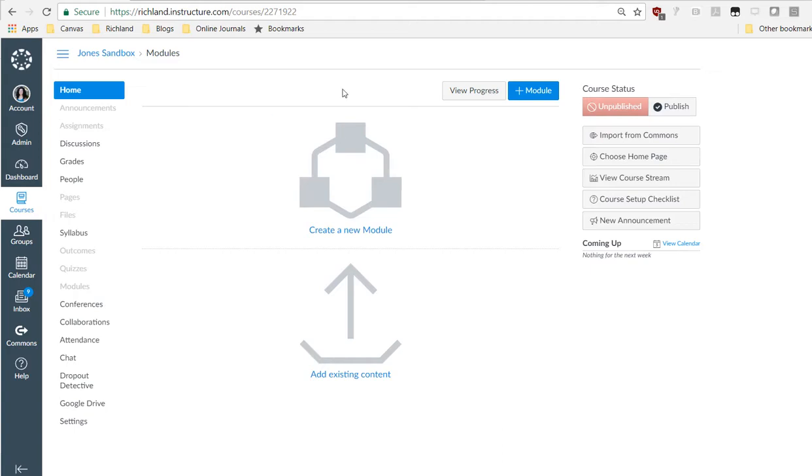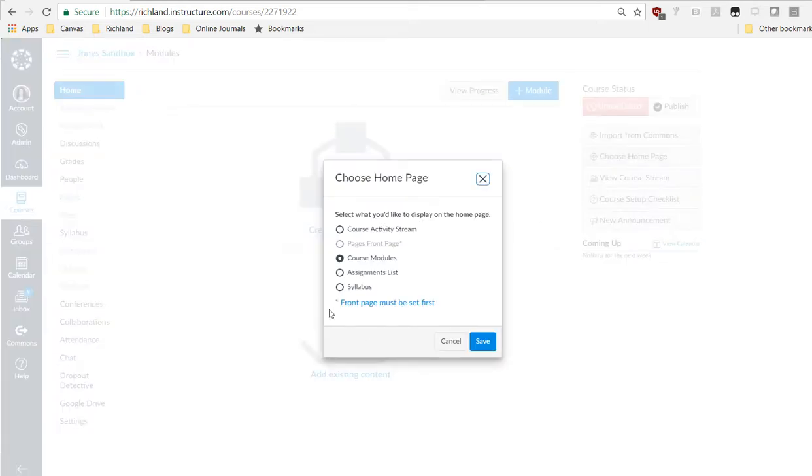Once you go into this sandbox course, the first thing we're going to do is choose your home page. So go ahead and click Choose Home Page. For most of you, for right now, you're going to choose syllabus. In the future, you might change your mind and change it to assignment list, but for right now, let's just go ahead and choose syllabus and click Save.